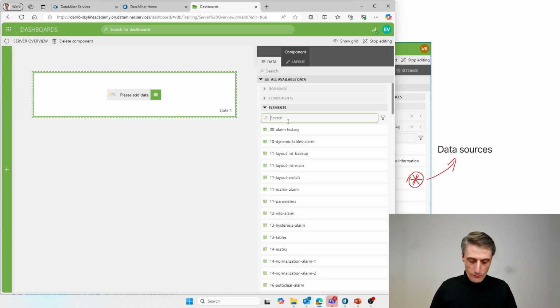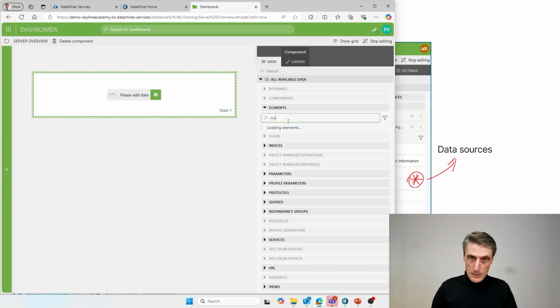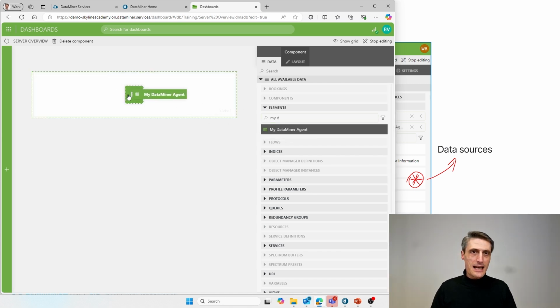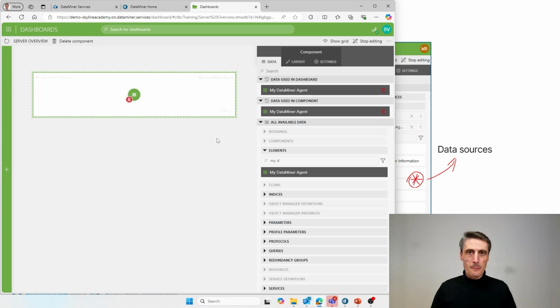So let me go for my DataMiner agent. Should be in there. That's an element, and I can drag and drop it on there. Okay.